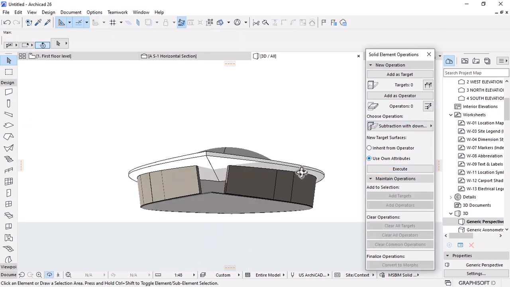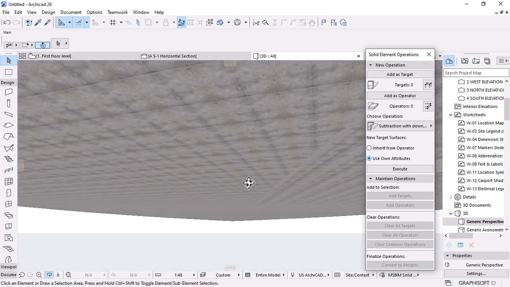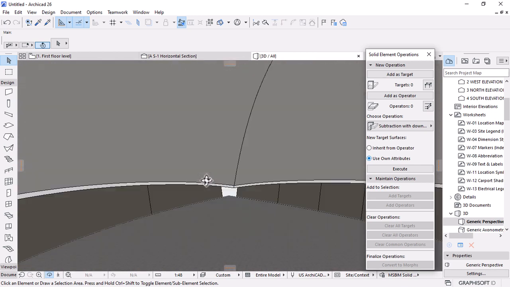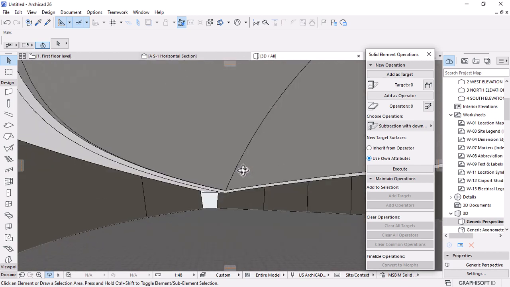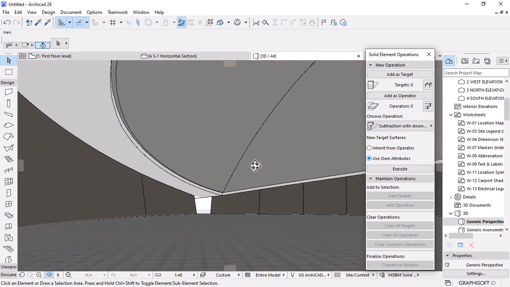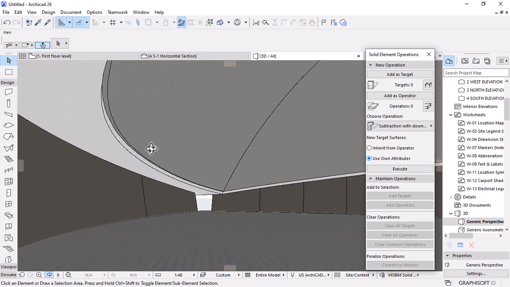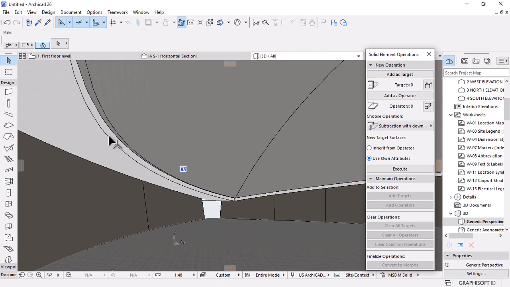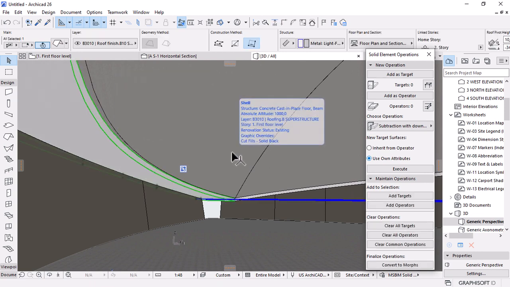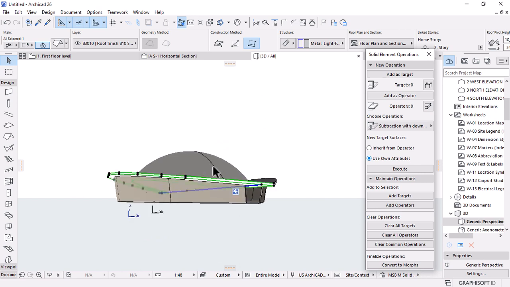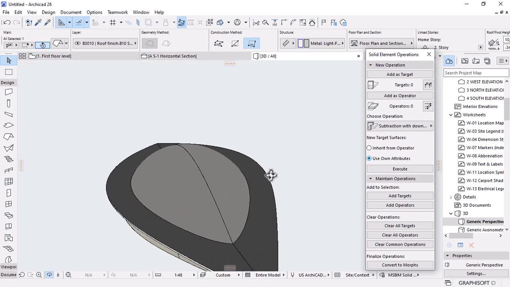So what I'm looking for is when you get inside here, you have to see the dome. Yeah, something like this. Something like that. Okay.